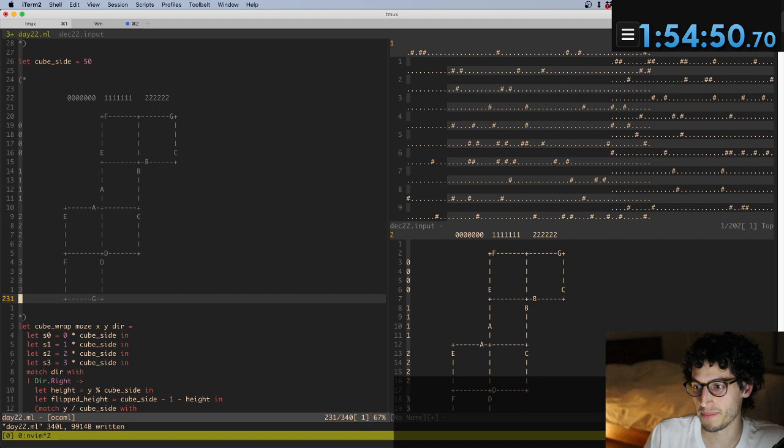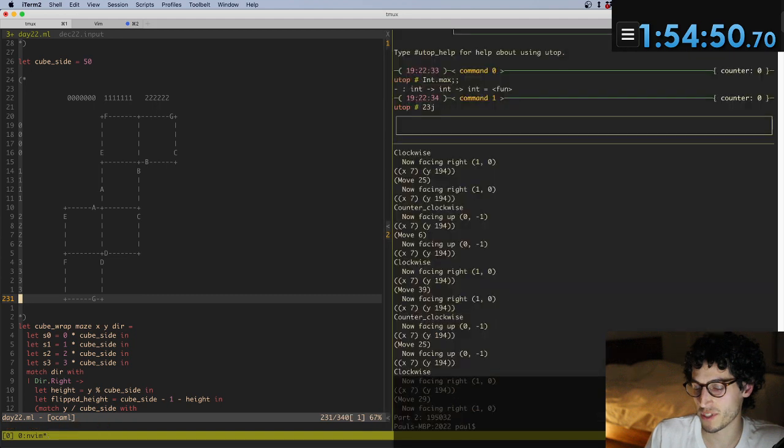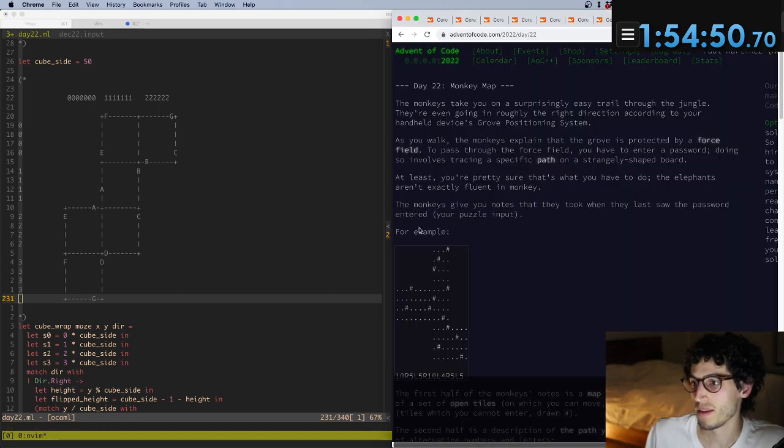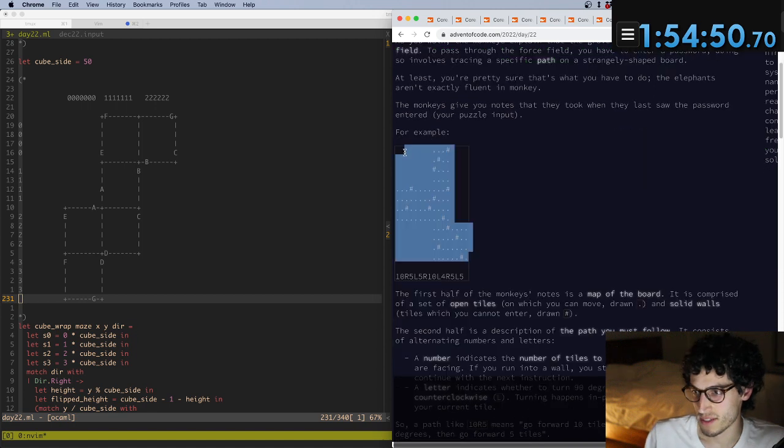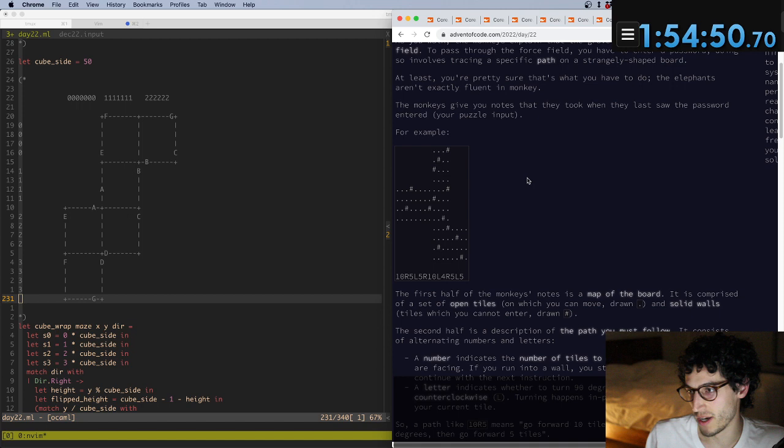Okay, so what's going on in this problem? A lot. We're given a maze. It looks like this, or a world, whatever. And we're given instructions. And basically we start up here, the first open square in the first row, and we're facing right.